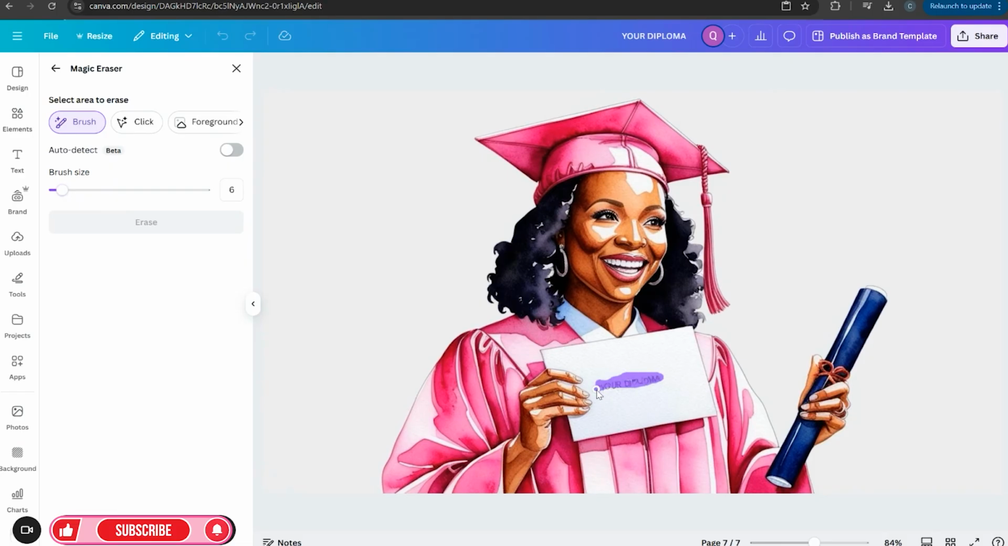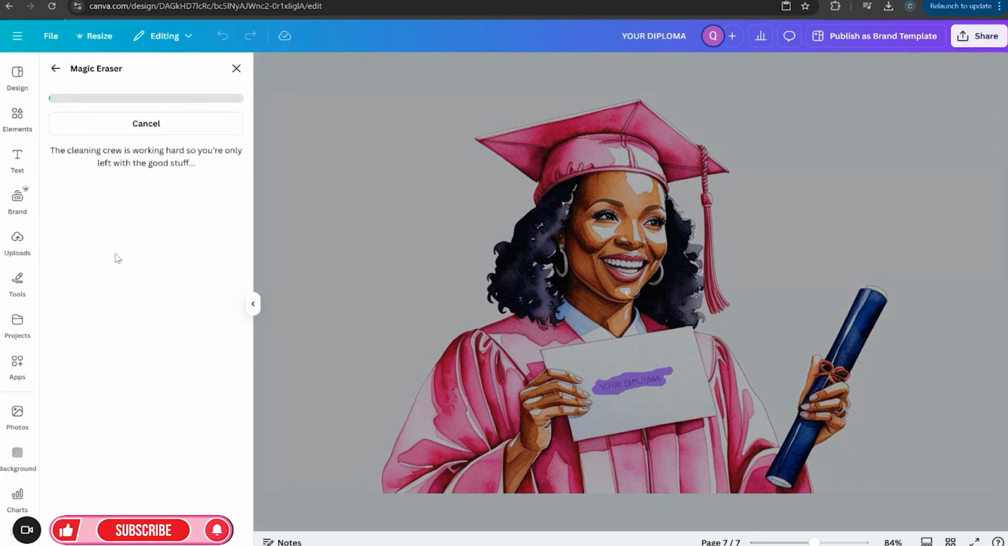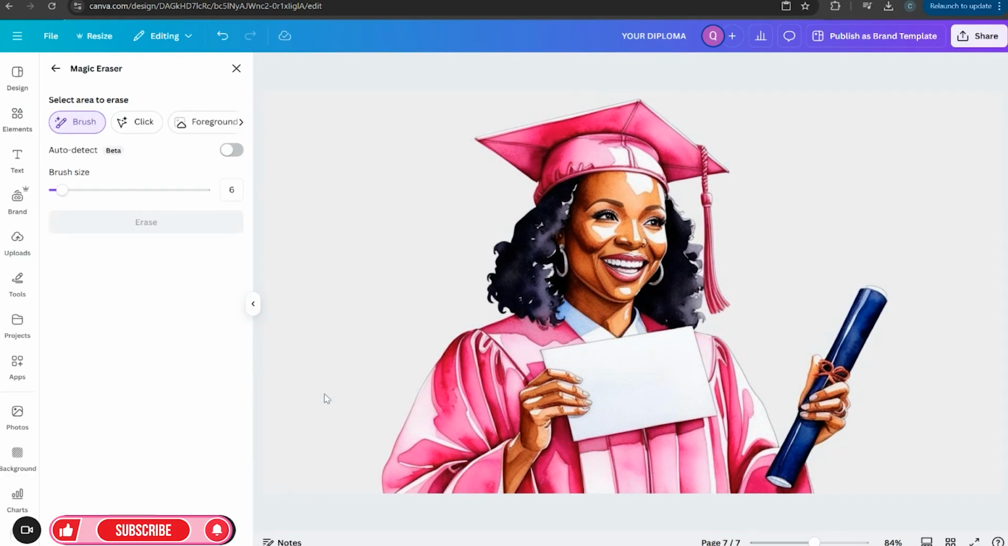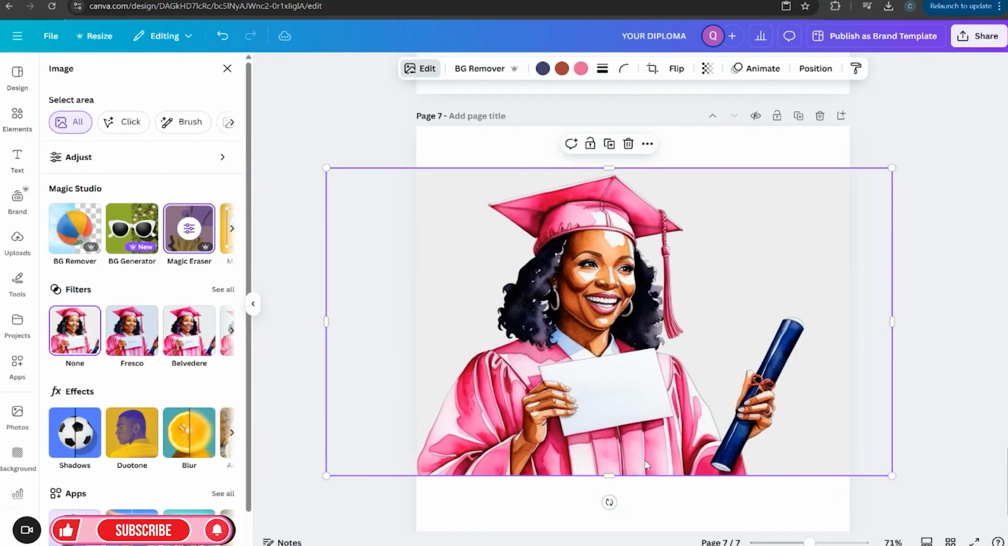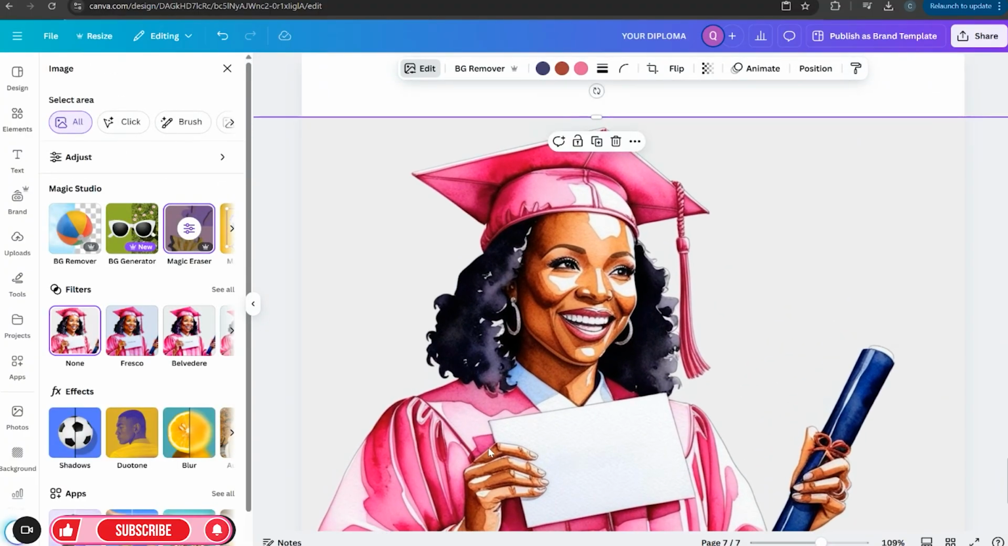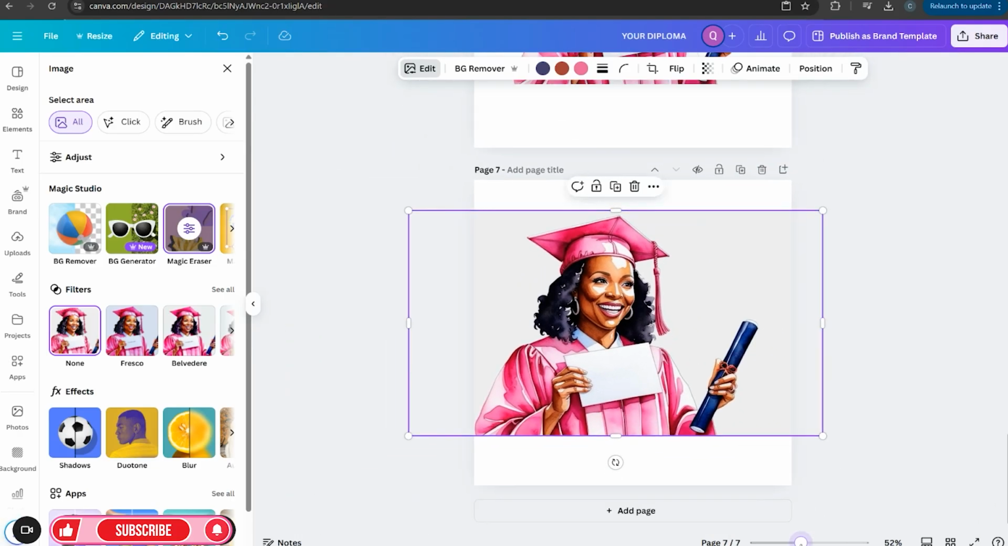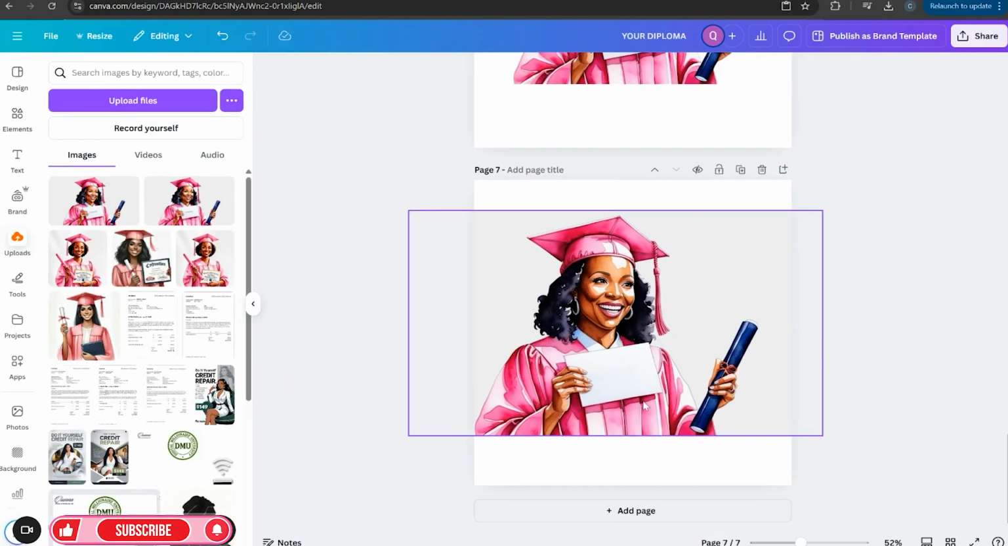So if you brush here, you're going to be able to erase whatever is there. Boom, look at that. It is gone. So that is the magic eraser. You could also click, but look, that spot is super clean. And now you could go in and add in whatever you want to.